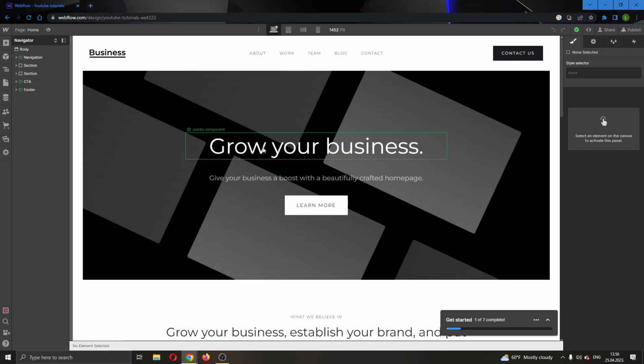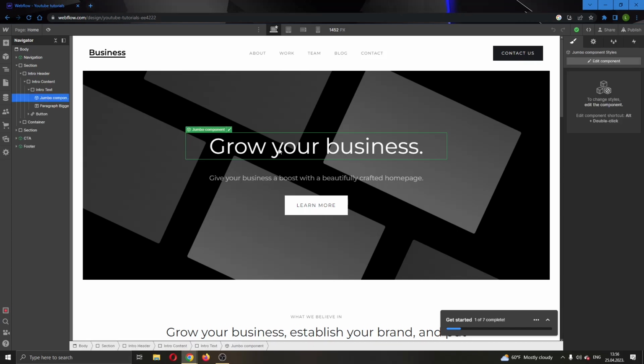I'm going to click on this text right here because I have made a jumbo component. As you can see, I have named it my jumbo component, and this is the component I want to remove. So guys, go ahead and find the piece of text that you want to remove the component for, and now I'm going to right click on the text.